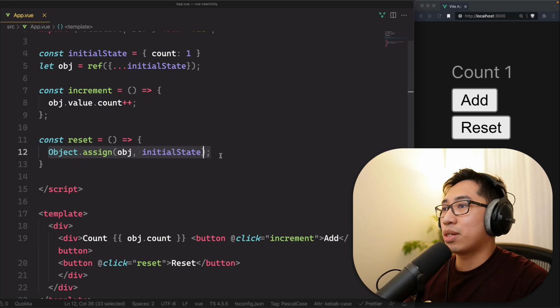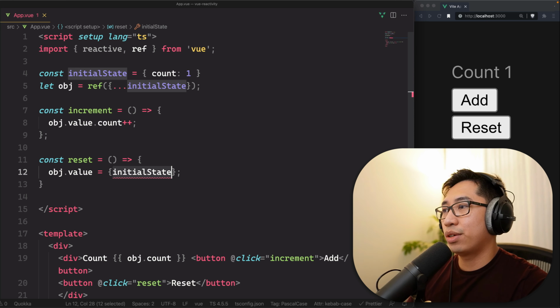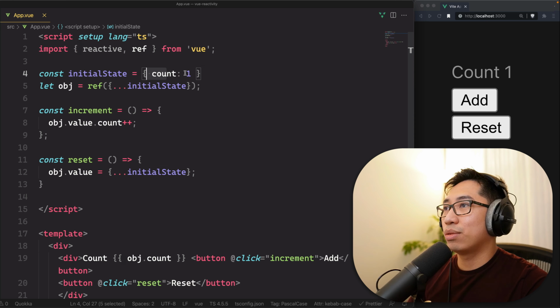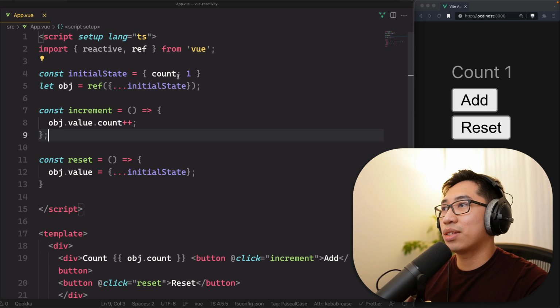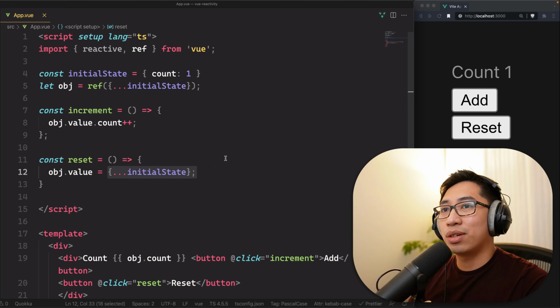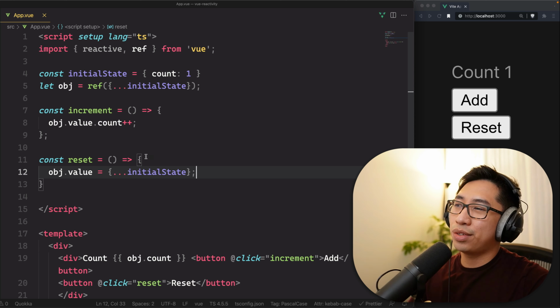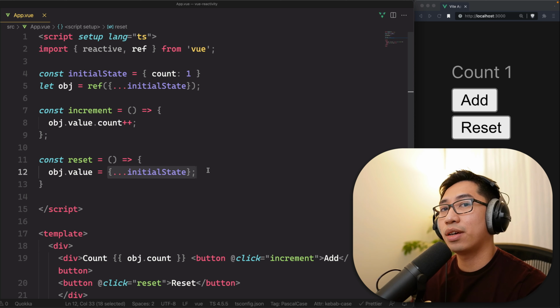But now in the reset, we can simplify this to simply be obj.value equals initialState. However, the only catch here is you're going to want to do the spread here as well, because if we simply assign it to point to this, anytime that count changes, when you reset, it just goes back to the current state. So that's broken as well. Now if we go back to our browser, this should work.